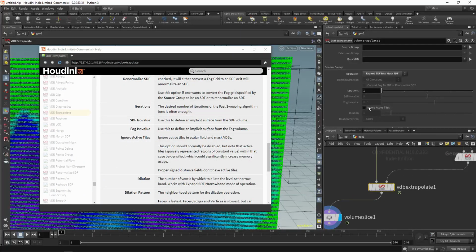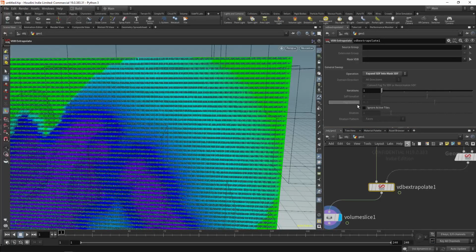For most situations, you can leave this ignore active tiles unchecked. This especially is true if you're masking with SDF volumes. According to the docs, this option should normally be disabled. But note that active tiles, which are sparsely represented regions of constant value, will, in that case, be densified. I'm not really sure what they mean by densified, honestly. But that could significantly increase the memory usage, and if you're using a proper SDF, then you don't have active tiles anyway. So it all goes to say that for most situations, you want to leave that off. But for some reason, if you find a use for it, then it's there in case you need it, I guess.